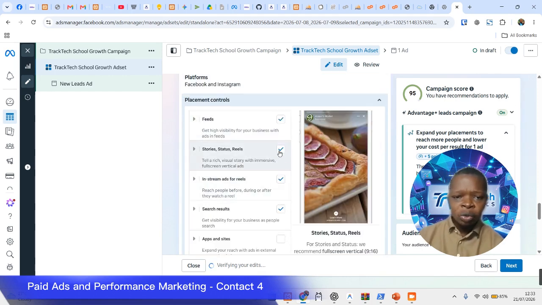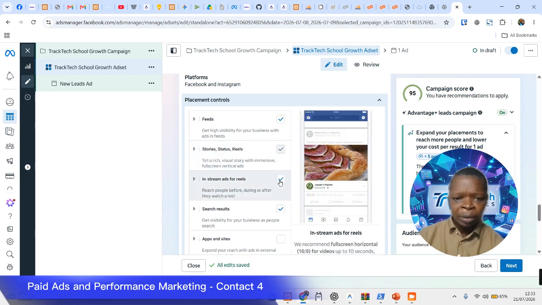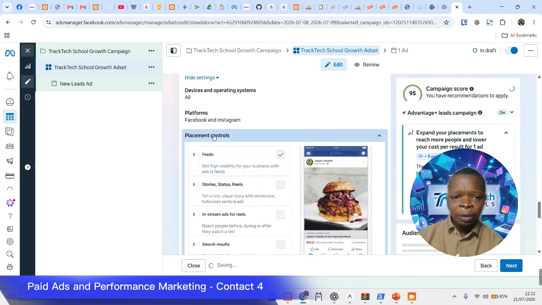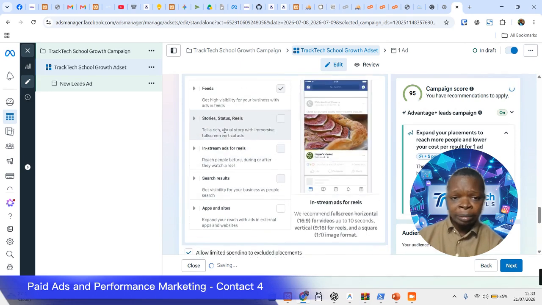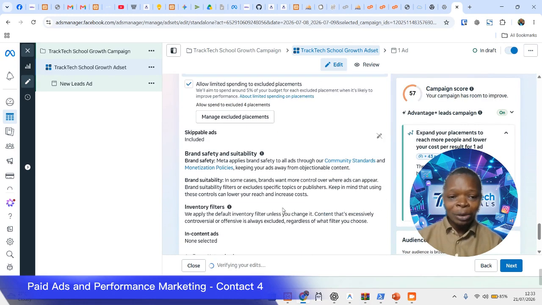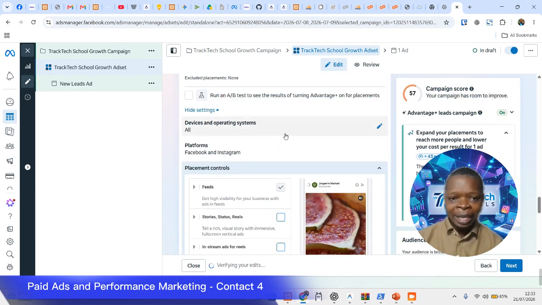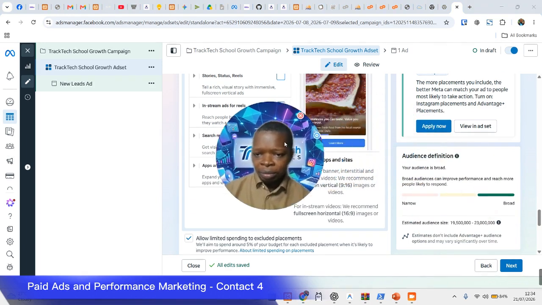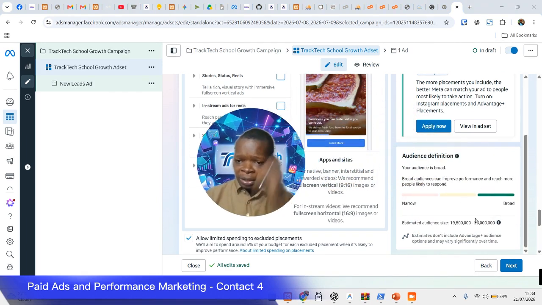Click on it and decide where you want it to show. This will waste my money. If I allow it to show on stories, it will waste my money. If I allow it to show on in-stream ads, it will waste my money. On search results, it will waste my money. So I'll just allow it on feeds alone, on Instagram and Facebook. I will leave it just there. I can even decide I want it to show only for those that are on phone. Don't mind this 57%, just leave it the way it is. It's saying my audience is too broad, just leave it.